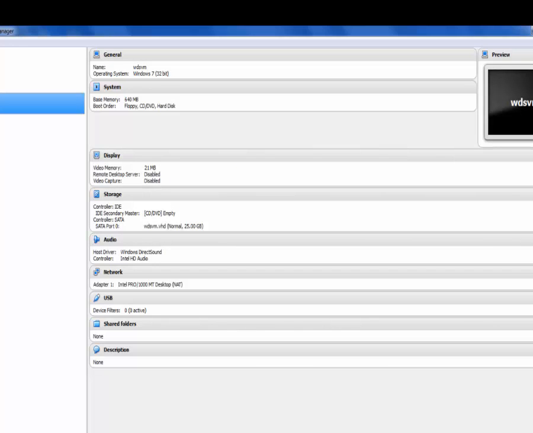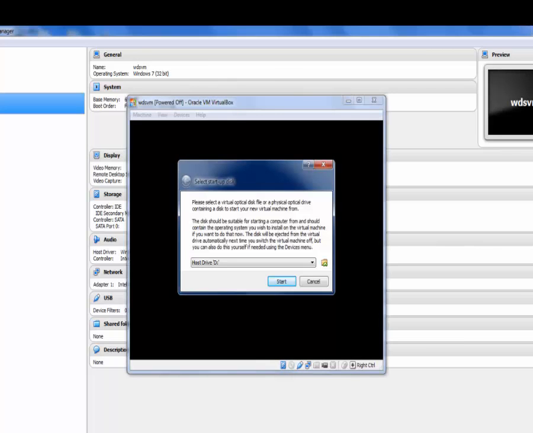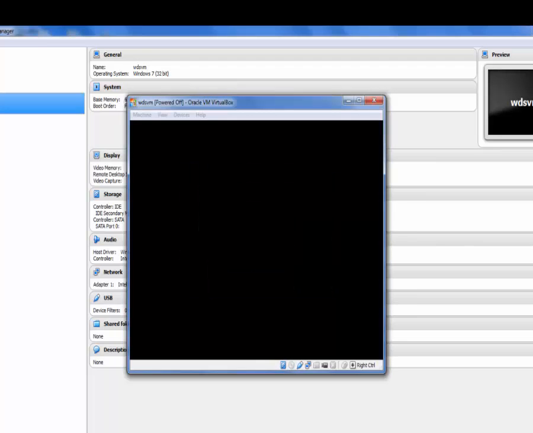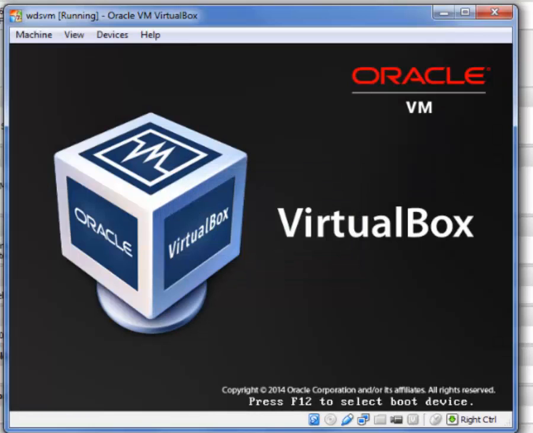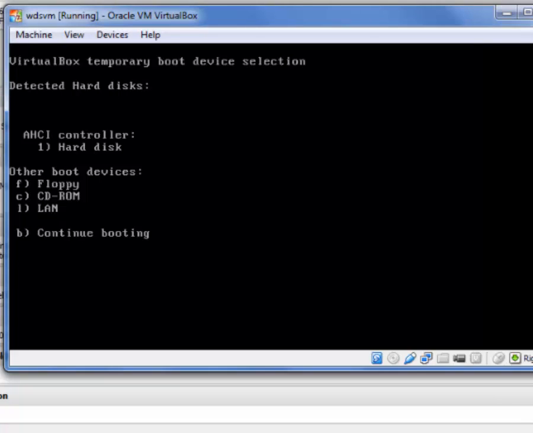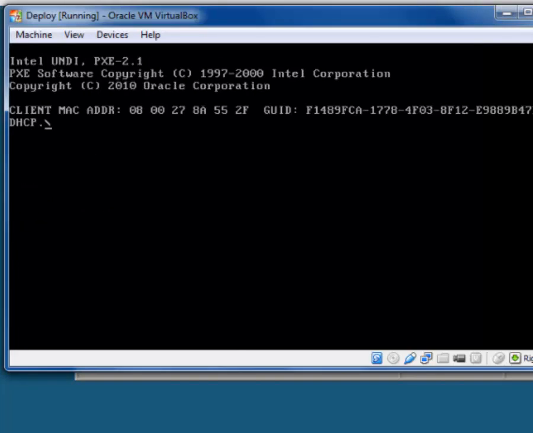Now what you're going to want to check is the network connections for your machine. You need to make sure that the network connection is correct based on the connection of your server. It needs to install. So we're going to press cancel here, and we're going to select F12 as soon as we see the machine. We're going to select F12, and we're going to select L.